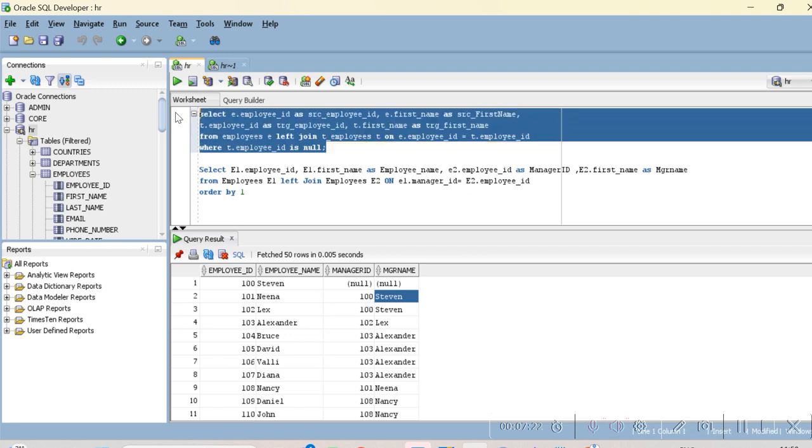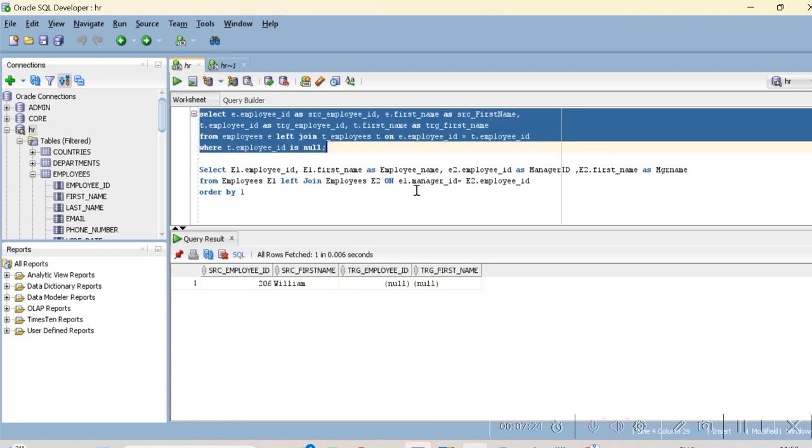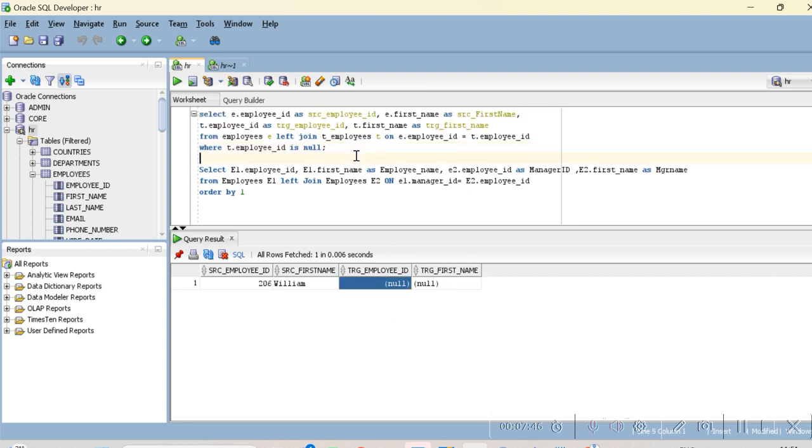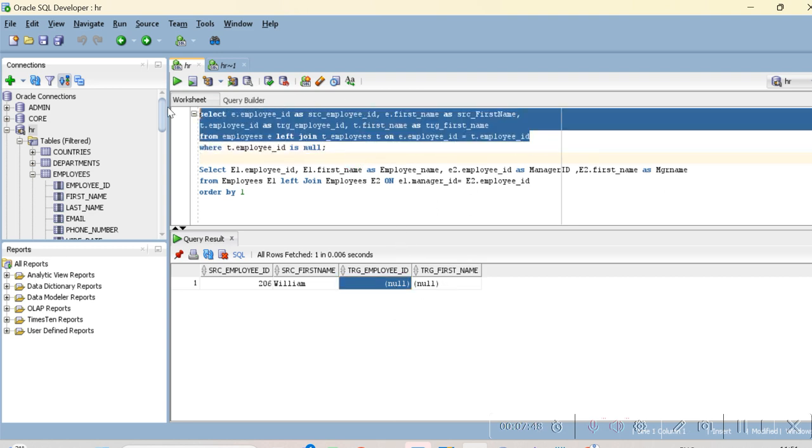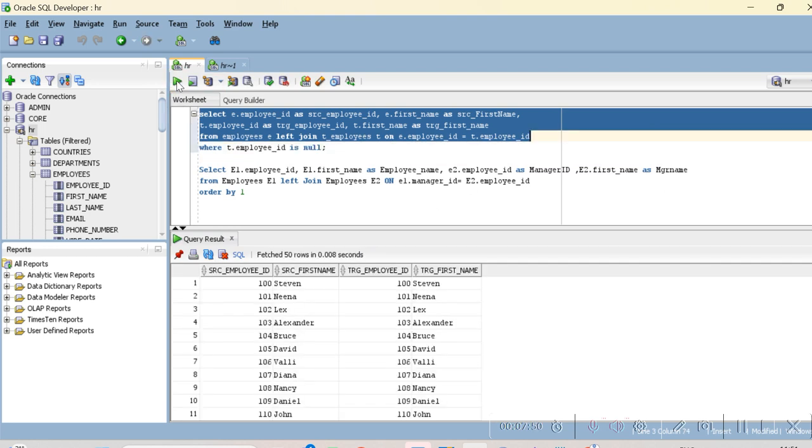First run this query. See here what we are getting: 206 William. In the source these values are present, 206 and first name William, but in the target the same ID is missing, that is why the employee ID is null and first name is null. Now run the same query without the where condition.